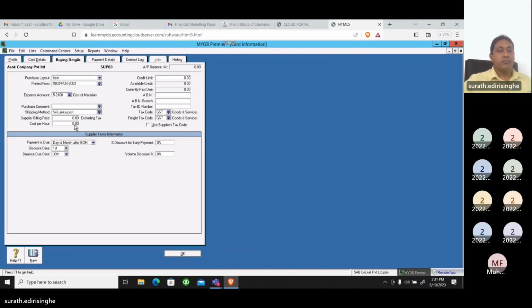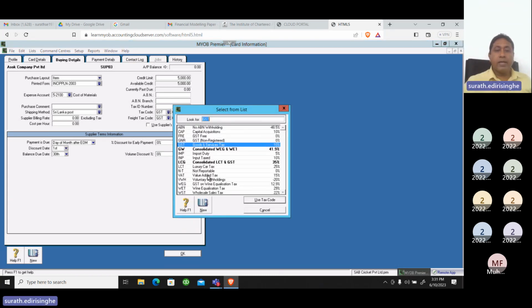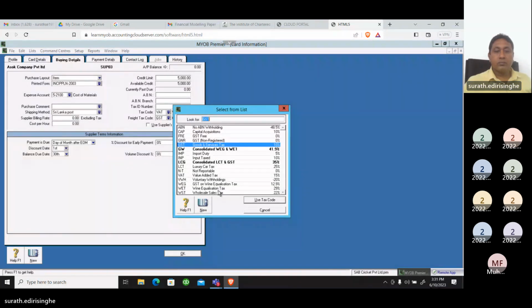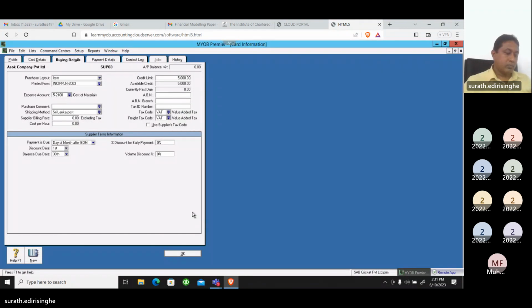Additional information. What is the credit limit here? 5,000. Add on the balance detail and change the integration by VAT account. Value added tax. Change on here in a given of days.